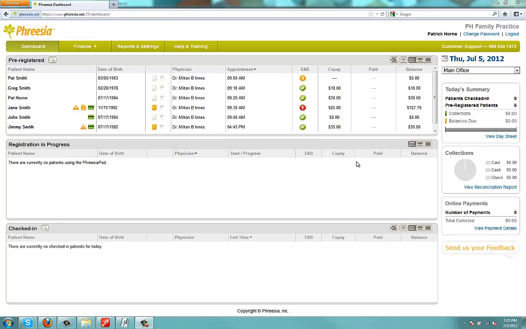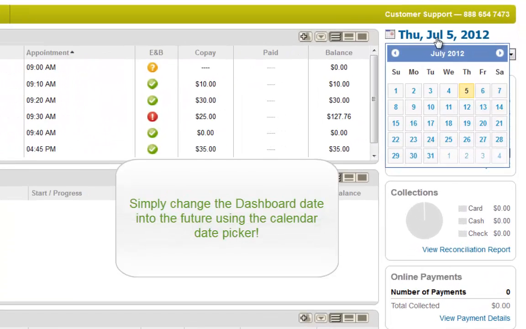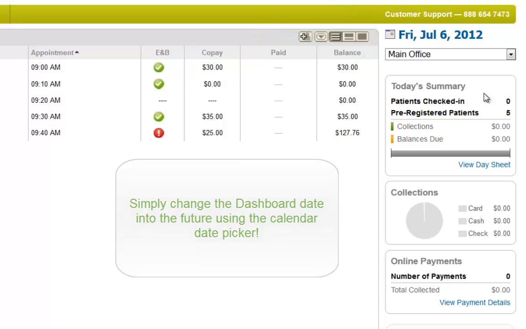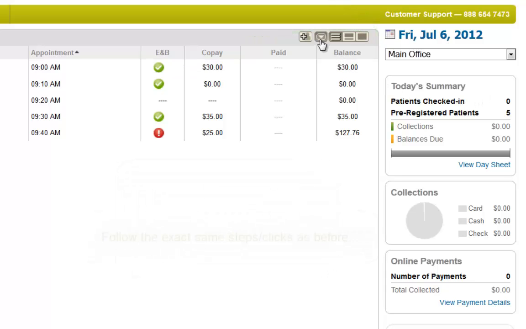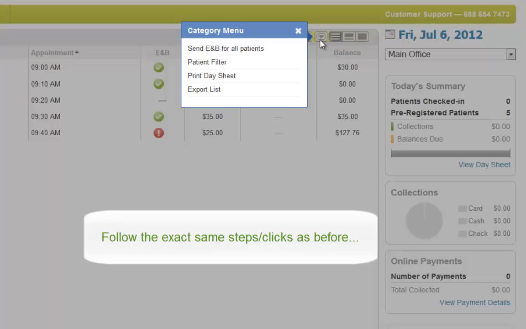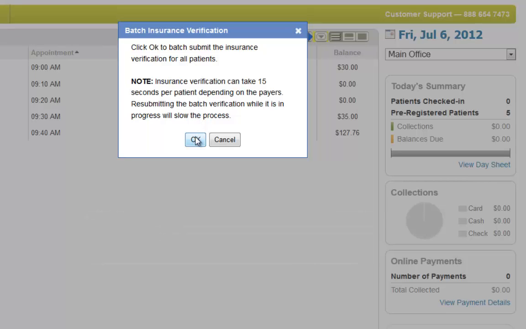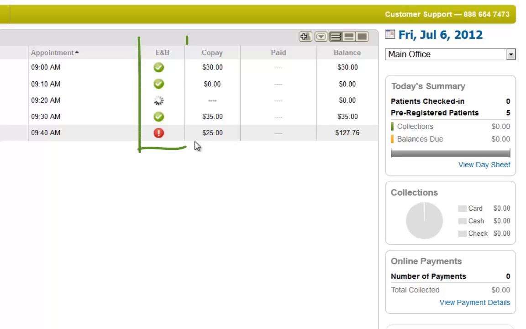Next, we're going to run an insurance check for a future date. Remember in the first module, we looked at this calendar. So let's go ahead and pick tomorrow. Now that we're on tomorrow's schedule, we can just use the same action button to rerun a batch insurance check. Simply click OK, and here we see it's rerunning the checks.